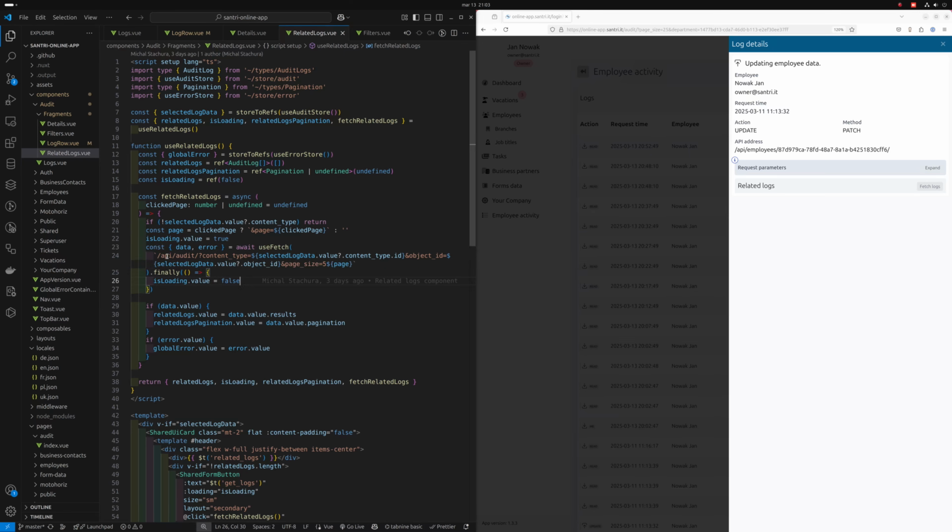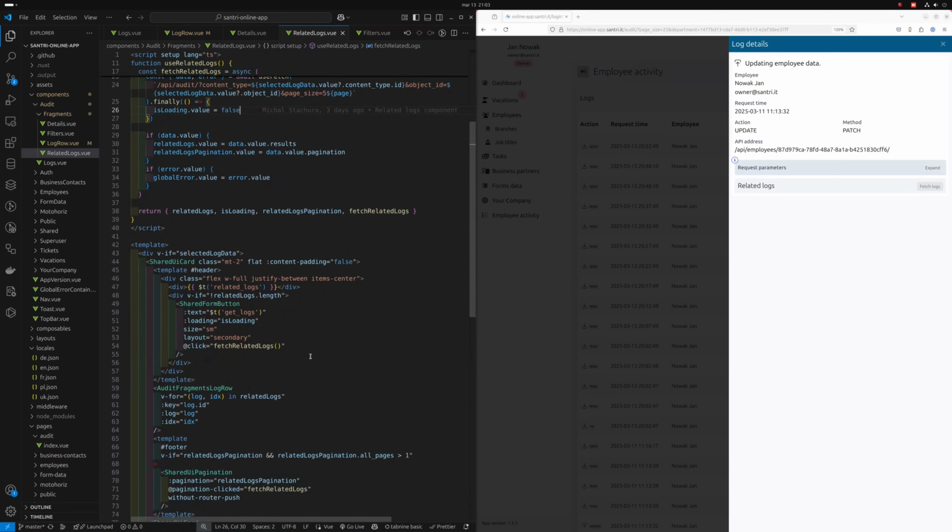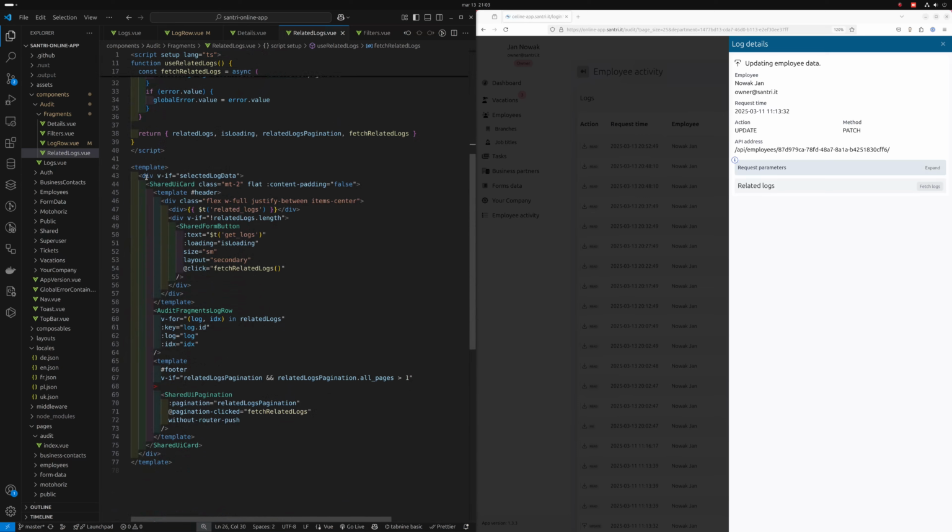Fetch related logs, as you can see, calls the endpoint API/audit with the corresponding parameters, content type and object ID, which are stored in selected log data. In addition, I pass here a page size parameter equal to 5 and a page parameter, which I will return to in a moment. I store the returned logs and pagination in the variables related logs and related logs pagination. Then I use these variables in the template to present a list of related logs.